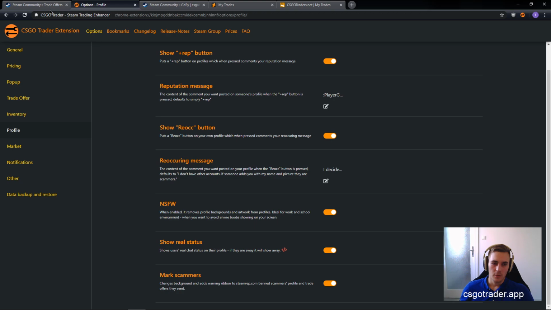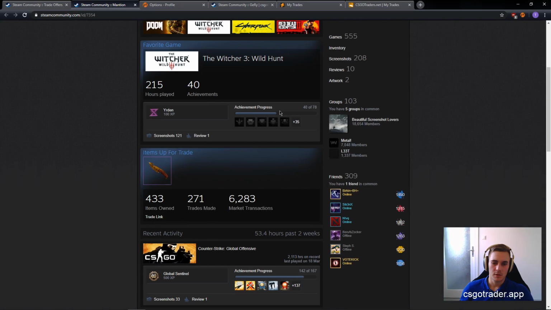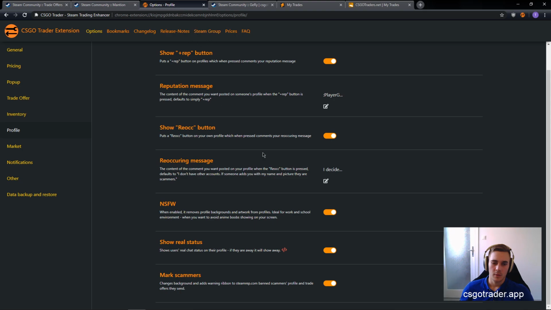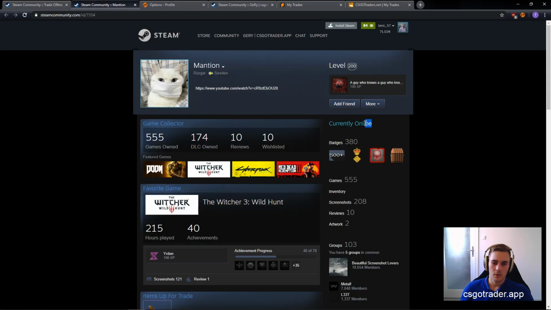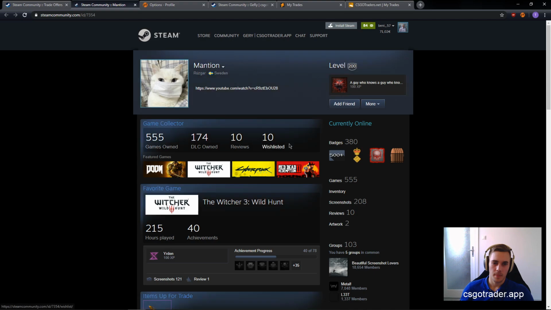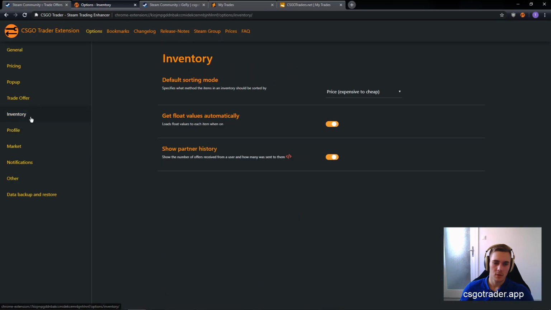There is a not safe for work feature, which removes backgrounds and profile pictures, so it's a clean experience. You are not showing some inappropriate animations to your colleagues or something. You can set it to show the real status of someone. If this guy was away at the moment, it would show away instead of online, for example. I'm not sure if this guy had any scam comments, but if he did, it would be reported automatically by the extension. Right, I've showed you this.